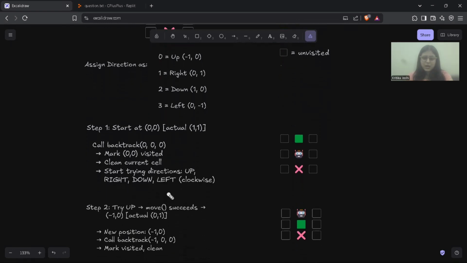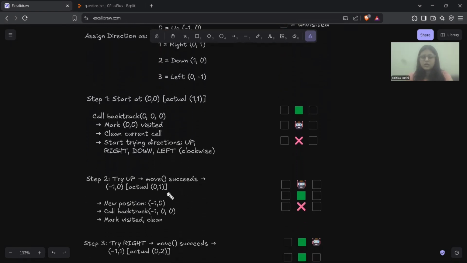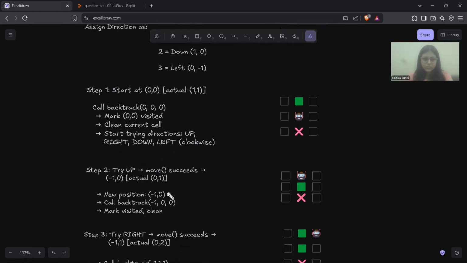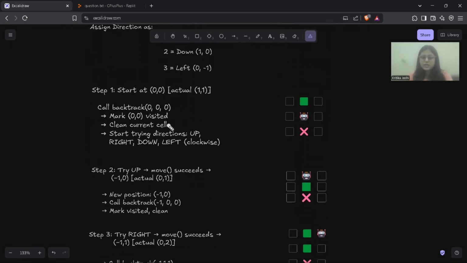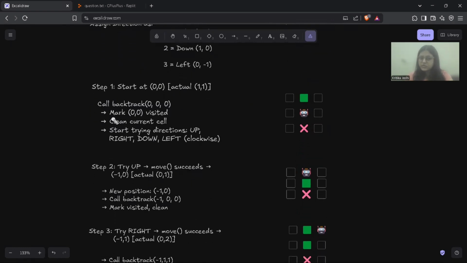So let's see how we will clean this entire grid using the approach that I just talked about. Step one, you start at 0, comma 0. Anywhere the robot is, we'll take that coordinate as 0, comma 0. Actual here is 1, comma 1, but that is not known to us. So we'll start at 0, comma 0. We'll call backtrack, which will take the coordinates along with the direction it is facing. Since we are starting facing up, the direction is taken as 0. First we'll mark 0, comma 0 as visited. We'll add it to the visited set.